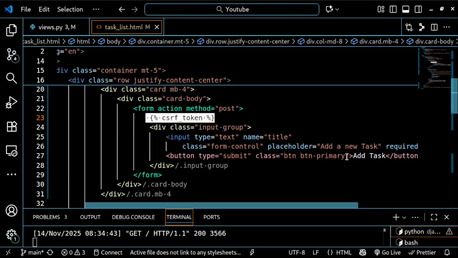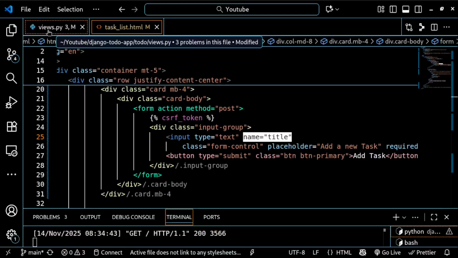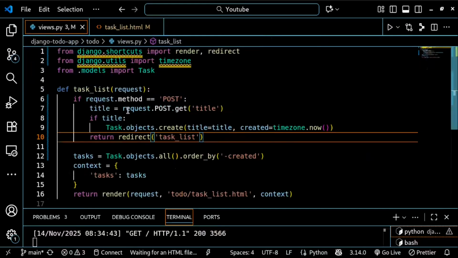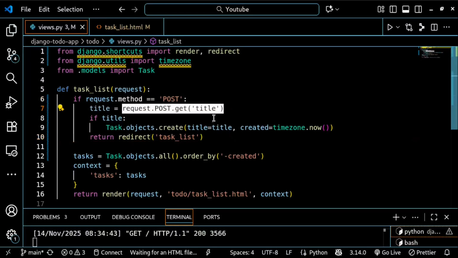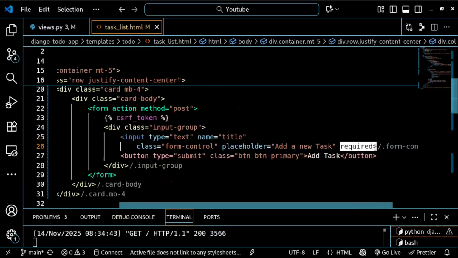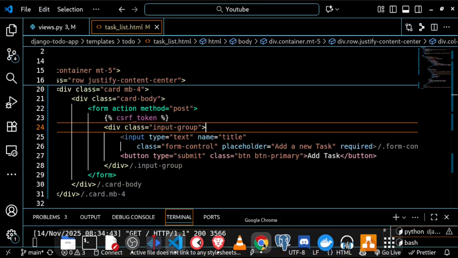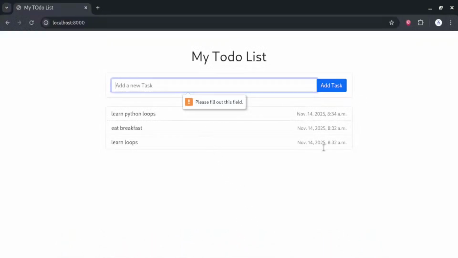And then we have the name of our input. Remember, I added this name, which matches what we are looking for in request.POST.get, which is the title. So this is the data that we are looking for. And then I've added this required attribute, which does client-side validation to ensure that you cannot submit an empty input. Let's try that. If I try to submit an empty input, I get this, please fill out this field. So that is the work of required.